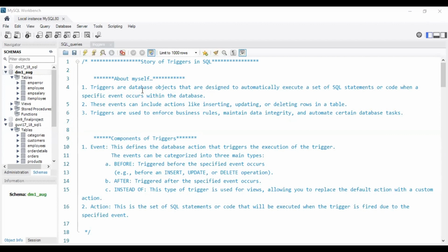Okay. So let's start the story of triggers in SQL. Triggers are database objects that are designed to automatically execute. It means, we know that if we give some command, then already inserted functions will be executed, and it will be working as automatic executions.